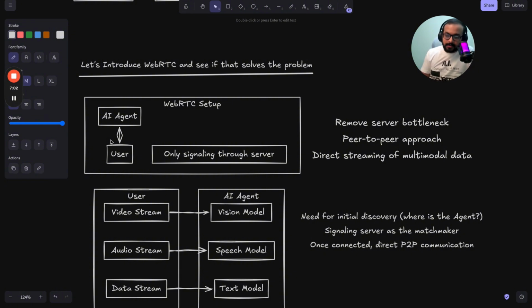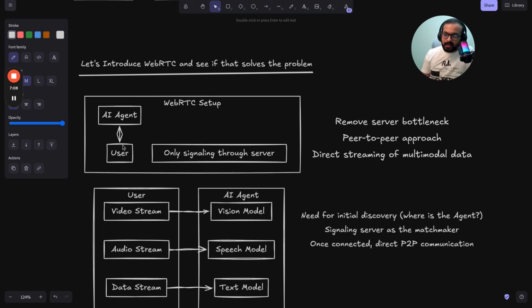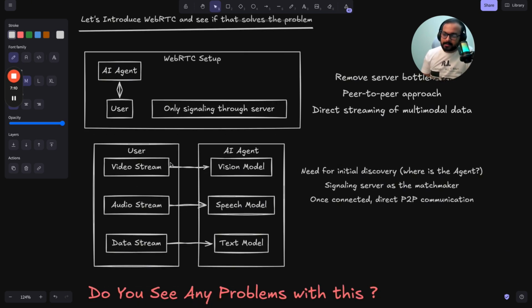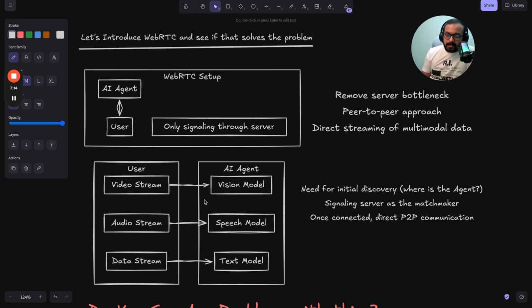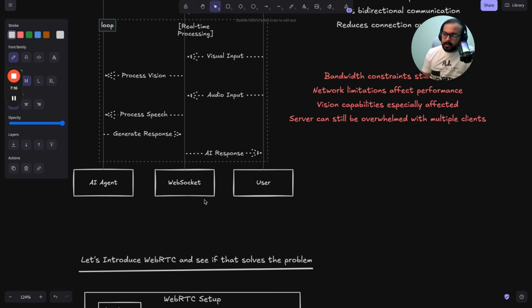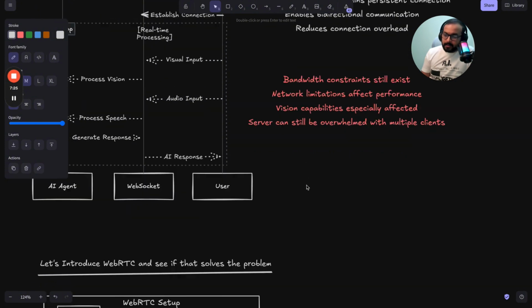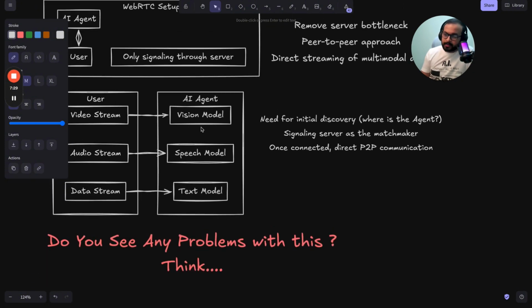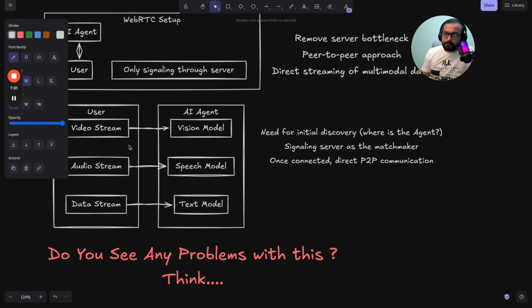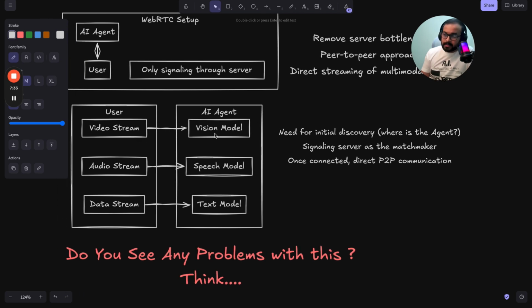So as a result, it's not going through any server. There is no server limitations at all. And all the streaming that is happening is between the user and AI agent directly. And as a result, we are solving a lot of the problems, such as the server getting overwhelmed or vision capability being affected, because it's using its own peer-to-peer network and bandwidth based on the stream that it is sending to the AI agent.